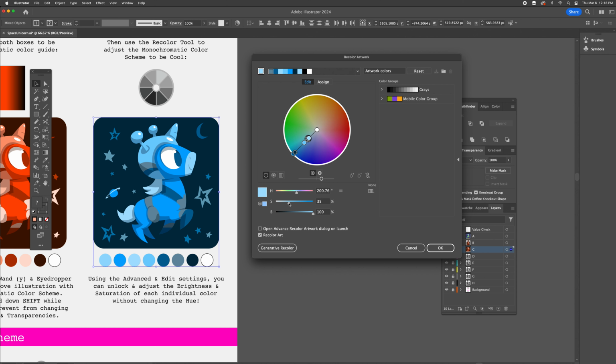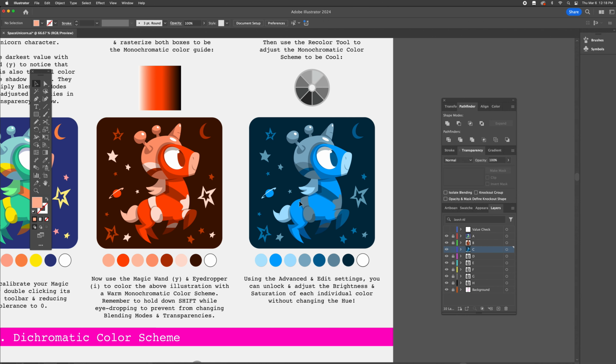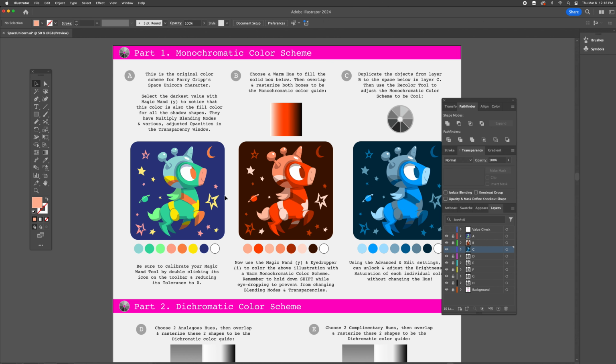All right. So go ahead and play with that a little bit, change your illustration around, try some new things. And when you're finished and want to commit all of your changes, go ahead and hit OK. All right, that's it for step C.